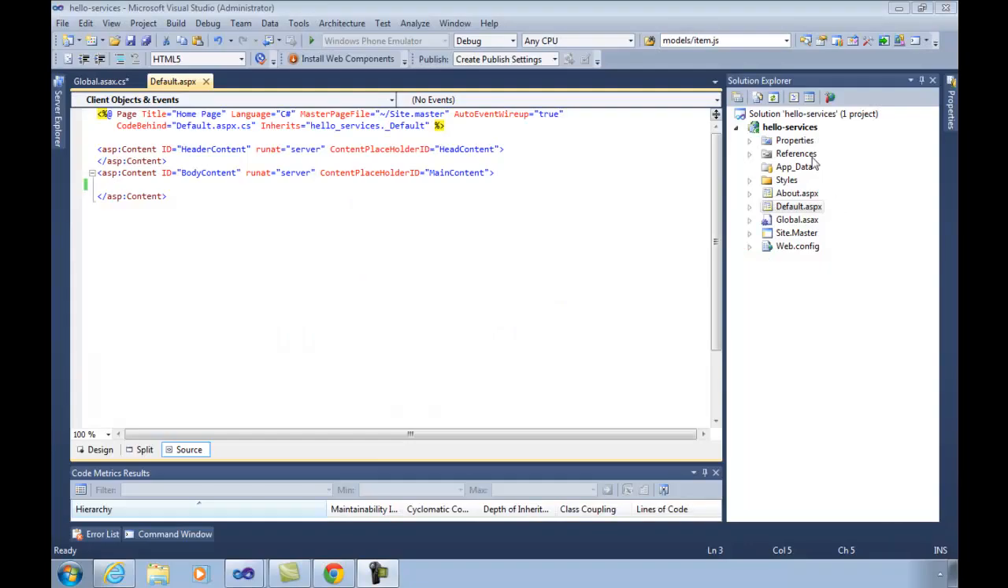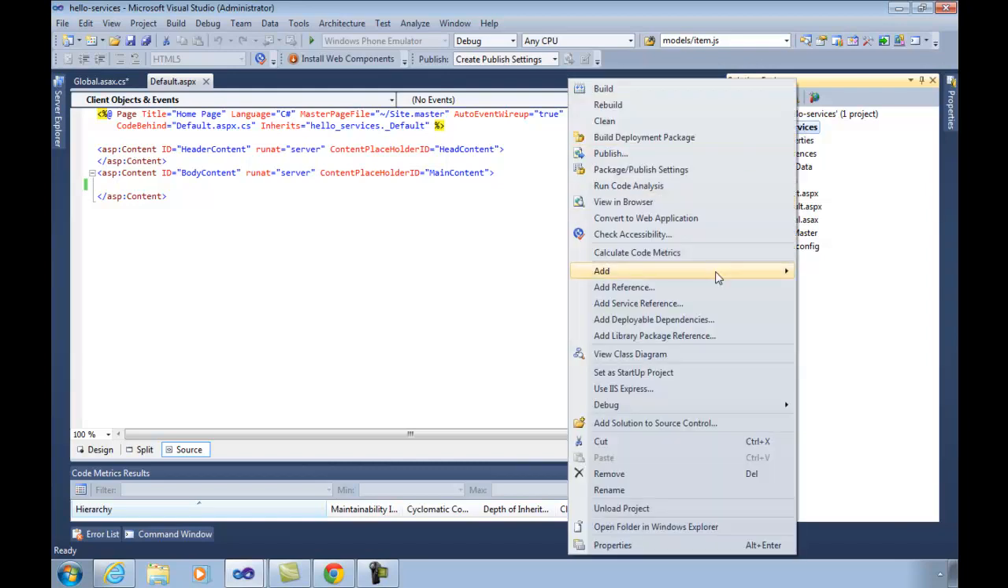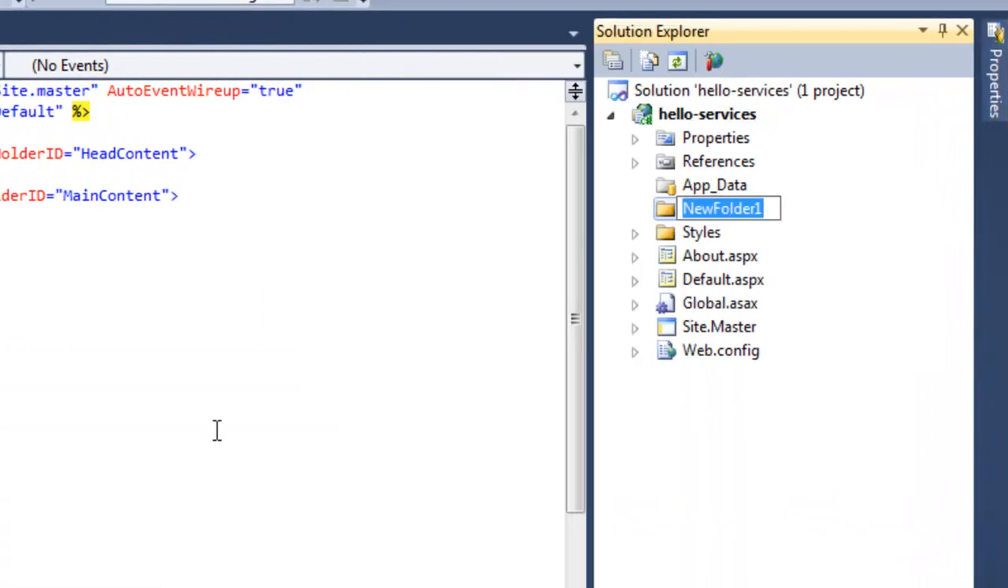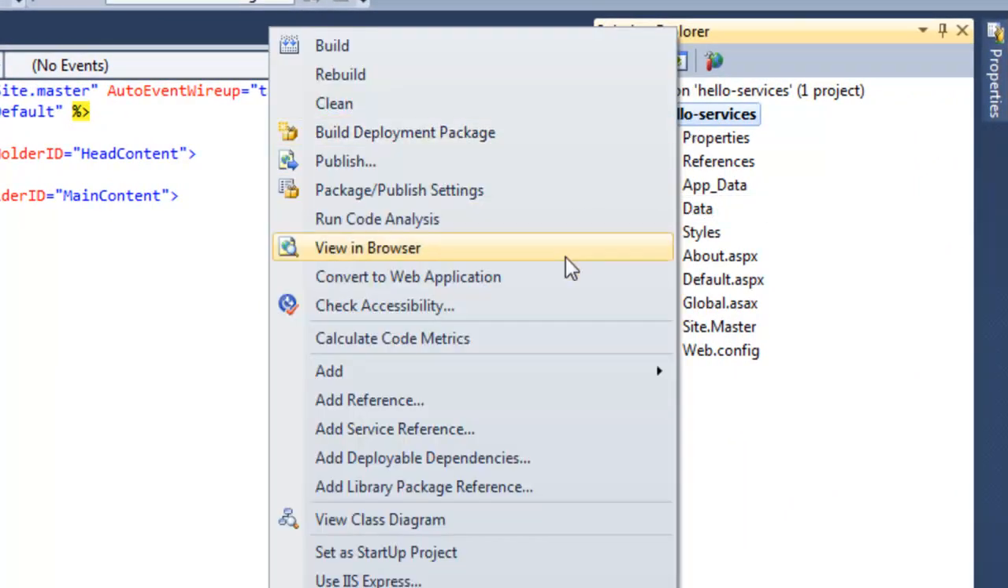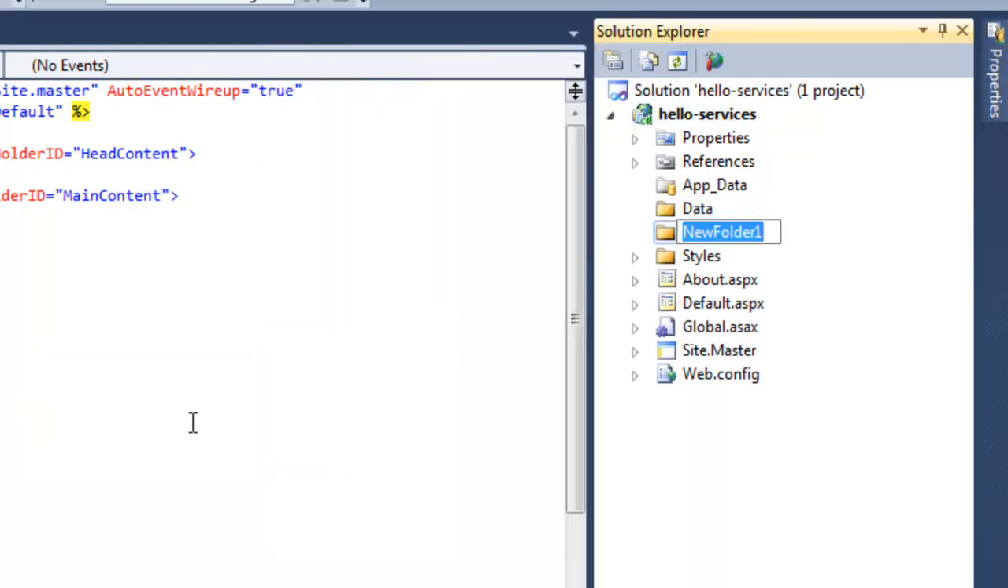Alright, I've got Visual Studio fired up here, and I have an ASP.NET Web Forms project that I've called Hello Services. The first thing that I want to do is add some structure to this application. So I'm going to add a couple of folders. The first one's going to be called Data, and this is where I'll put my data access layer. And the second folder is going to be called Controllers. And this folder is going to hold the Web API controllers, which are actually going to return the data for the Web API RESTful service.